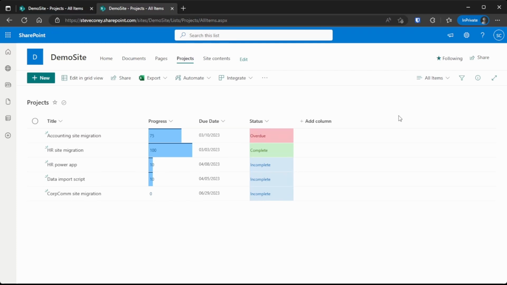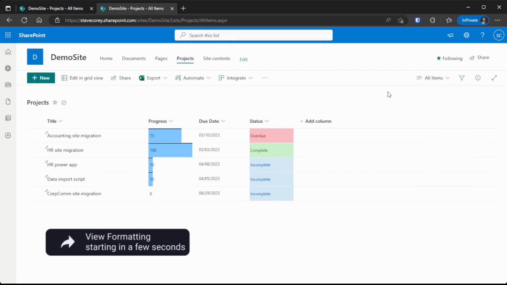There's another type of formatting that you can do as well on lists and libraries, and that's list view formatting. For that, I'm going to make a separate video, so stay tuned for that.